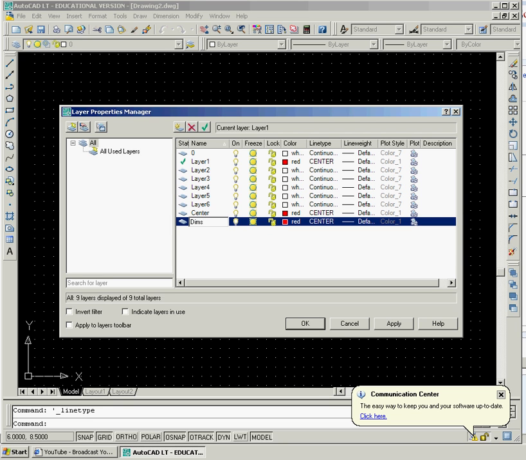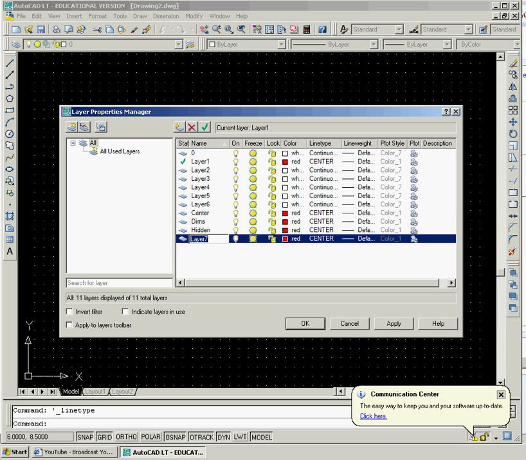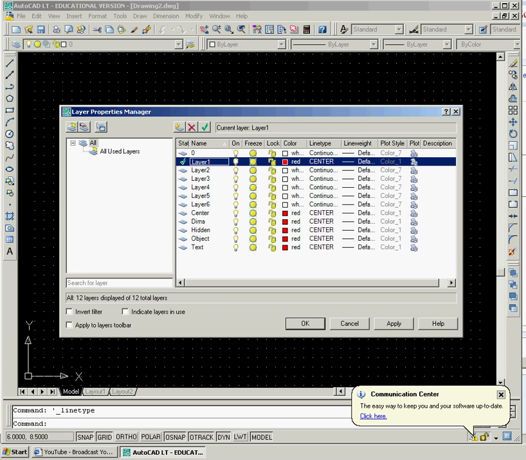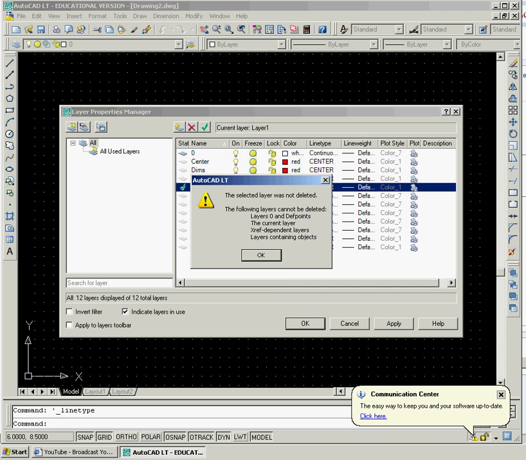I was pretty sure that you could edit this afterwards, but apparently it doesn't want to let me do it. And then hidden. And I think, create a new layer, and object. Create a new layer, and text. All right, so those are my layers, and I'm going to delete these layers. Delete layer.